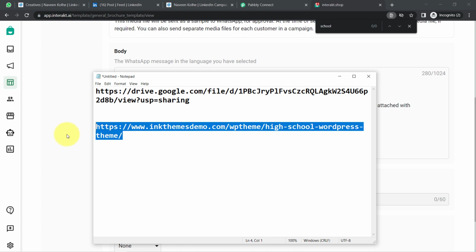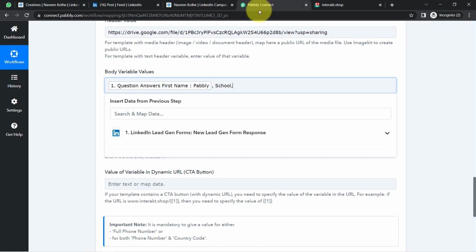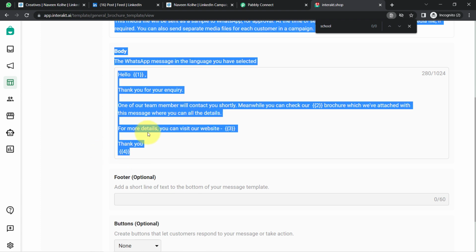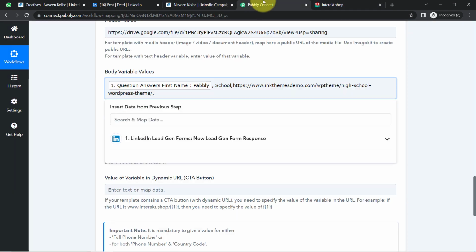So here I am going to provide this particular link for the school. Here you can see this is actually the school website link. And lastly, the fourth variable is all about the via, which I am sending this particular message. So I am sending this message from the NGM public school. So I am providing this value also manually.